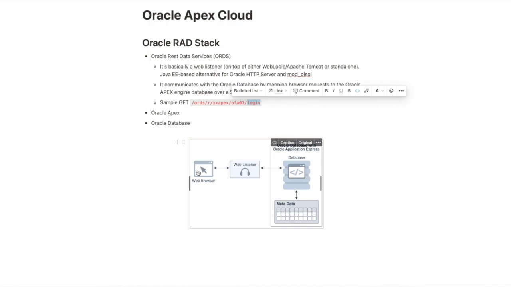So that's the overall life cycle of a RAD stack in general. Of course, there are a lot of caveats when we deep dive into each of these stacks and understand more about how those requests are being processed, how the Apex engine is talking to the underlying Oracle database, getting the results back and transferring them to the web browser, etc.